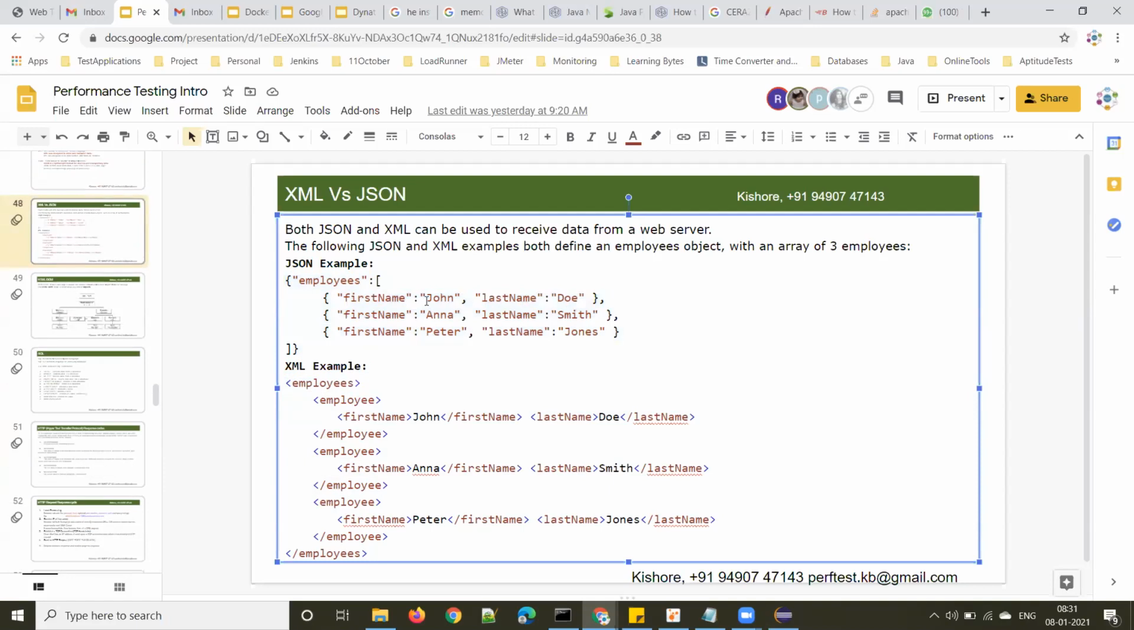So that's why JSON is called a lightweight format. Is it clear? Yes, sir.